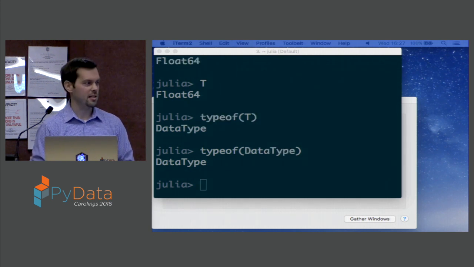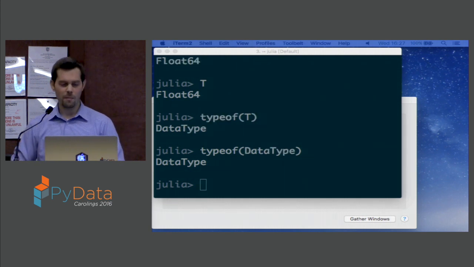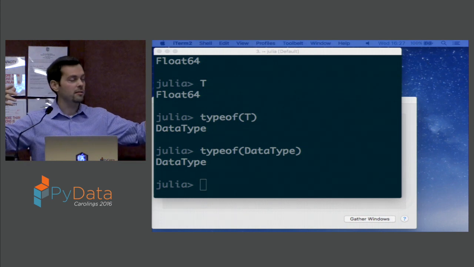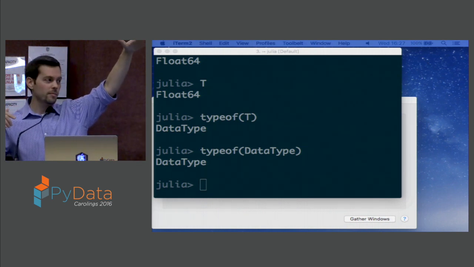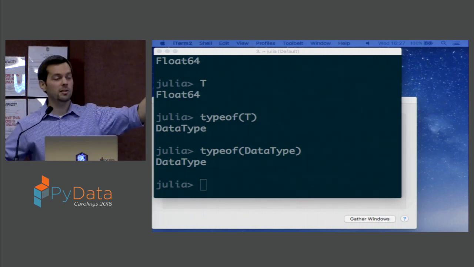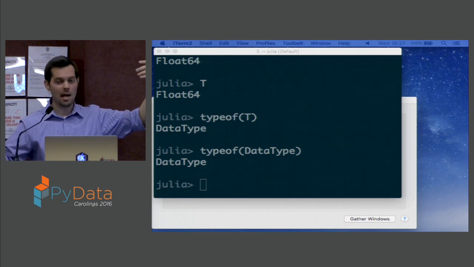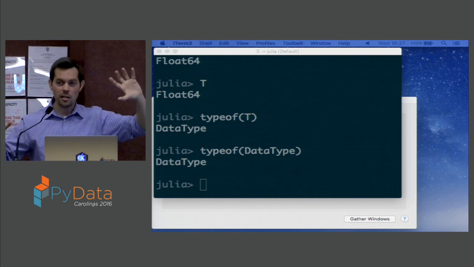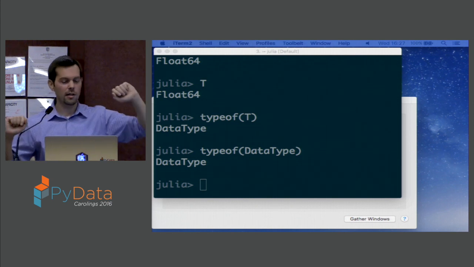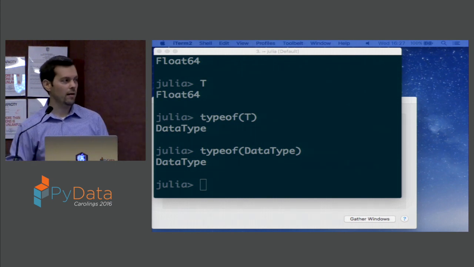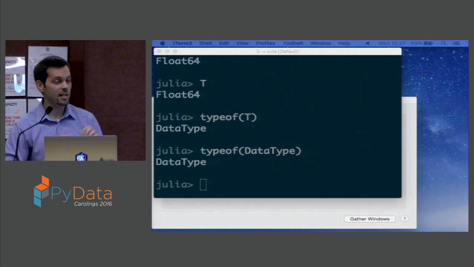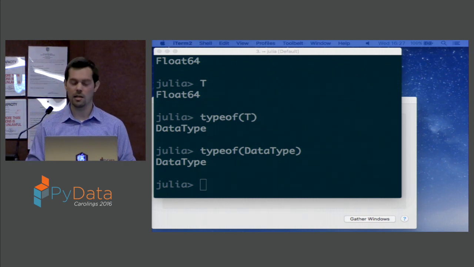The type of data type is data type. So the type of operation stops at data type. So there are no built-ins, right? If you want to ask what the type of a string is, or something defined in C in Python, it's a little bit different than a class you define yourself. In Julia, you just kind of circle around when you get to data type. So that's one way through our type hierarchy, and I'll show you the other one in a second.